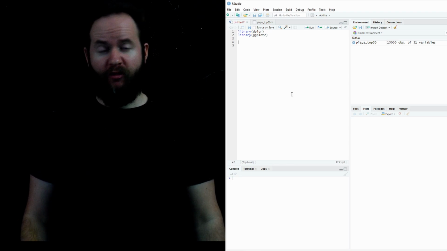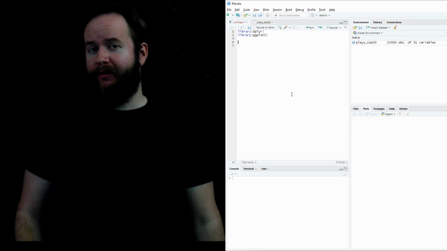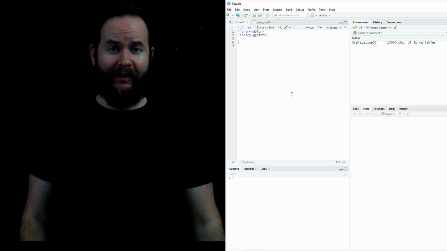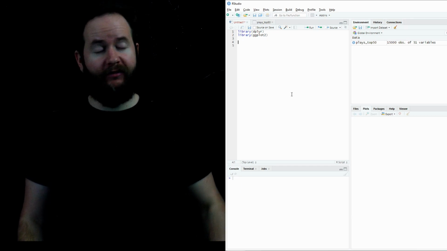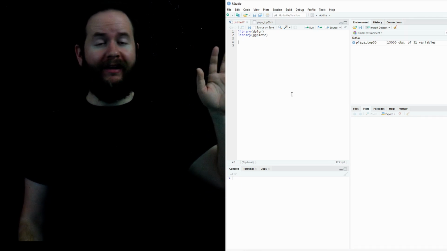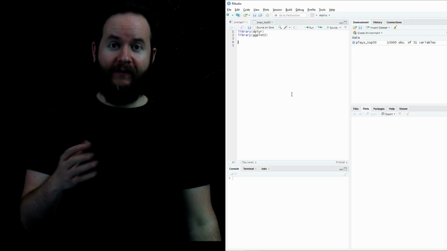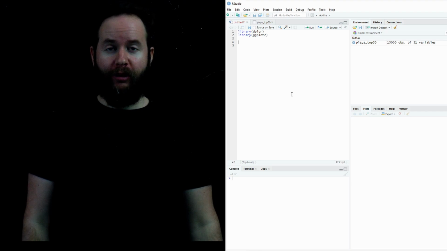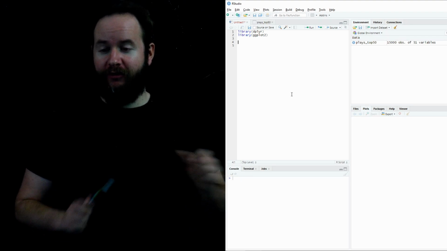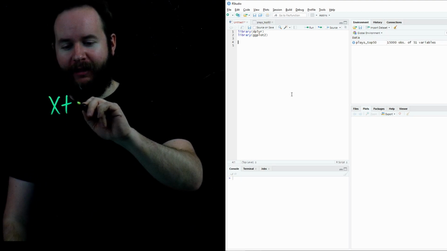Suppose we wanted to count the number of people who listen to the bands Muse and AC/DC in our Plays Top 50 dataset. Well, that would be a tedious process, given that, as you can see in the environment, the Plays Top 50 dataset has 15,000 different observations. That is to say, 15,000 people were surveyed for this project. Well, I don't want to count 15,000 observations, so that's where the function xtabs comes into play.